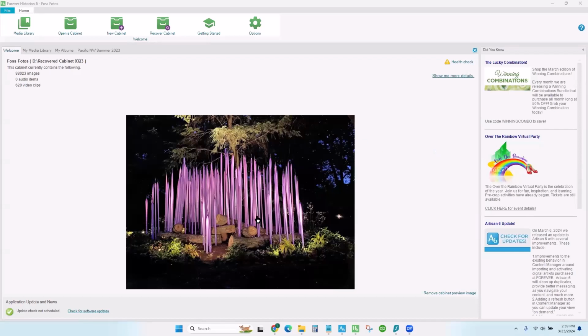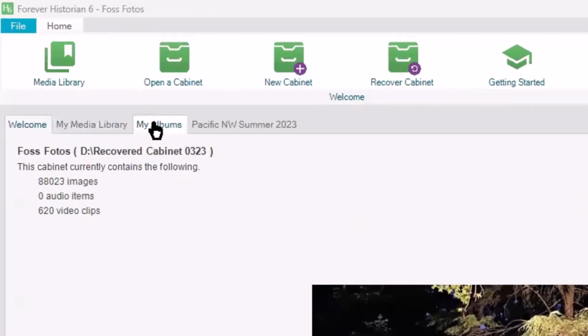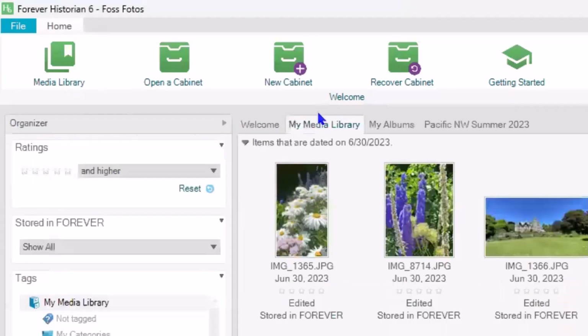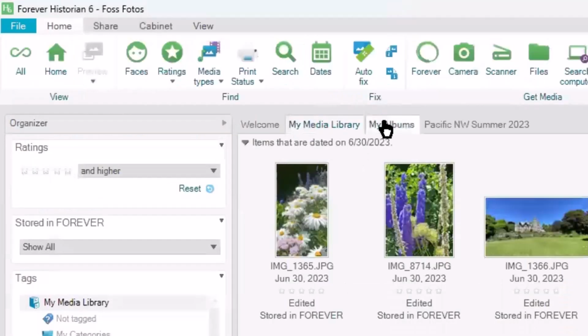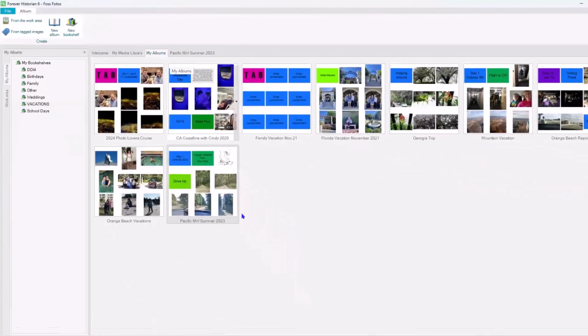Okay, so from the main space, you can access albums over here. You can see my albums. These first three tabs are always available: Welcome, My Media Library, My Albums. So if you're in My Media Library, it's still available up here under My Albums.